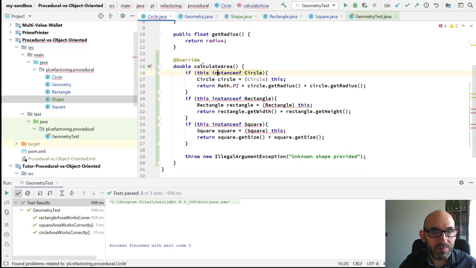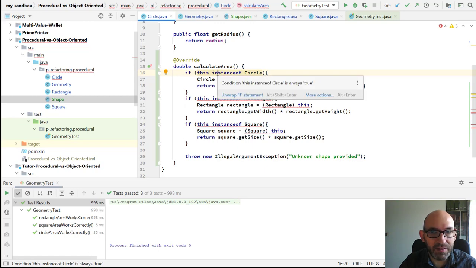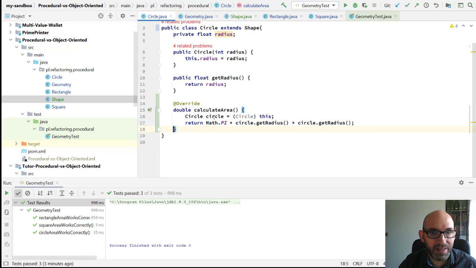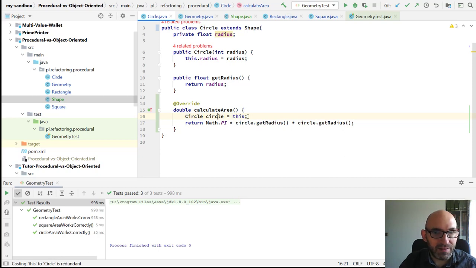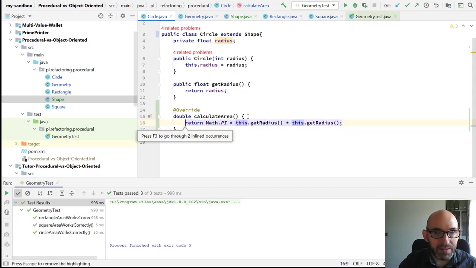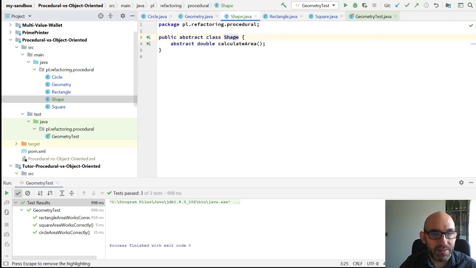As you see now, we have a few ifs, but only the first one is always true. So when I click Alt-Enter, I can unwrap if statement. That's what remained. It looks like I do not need this. That's redundant. I do not need this as well. Okay, that's it. Let's come back to shape class.